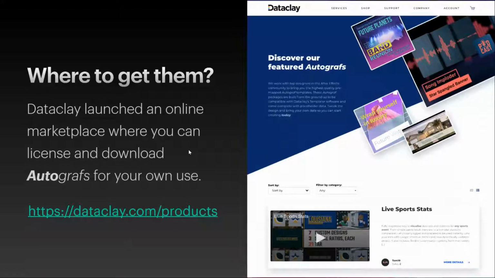Where do you get these things? We just launched an online marketplace, and you can license and download these autographs for your own use.